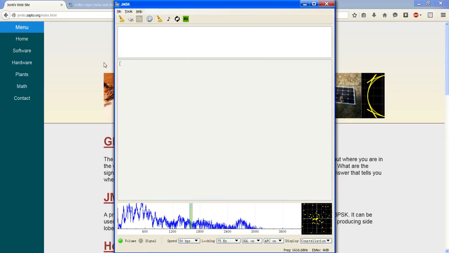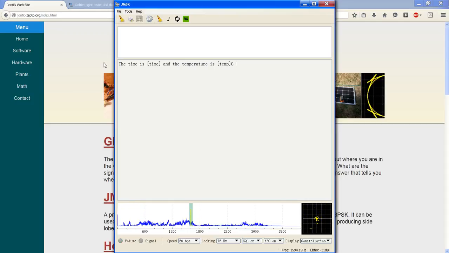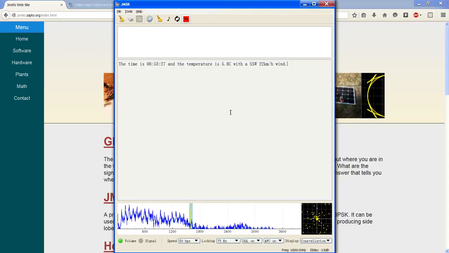And so now it's possible to say things like "the time is time and the temperature is temperature degrees centigrade with whatever the wind is, wind." And when that gets sent, it transfers it into the time, temperature, and the wind speed.